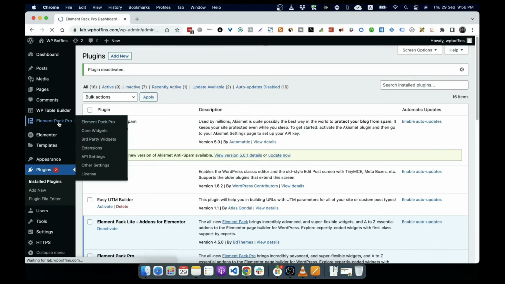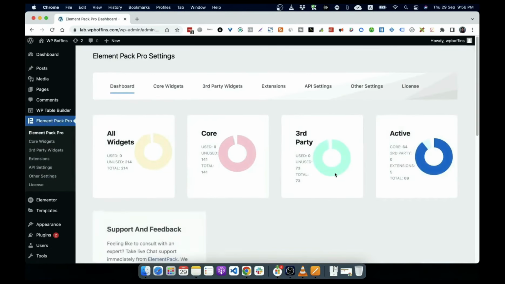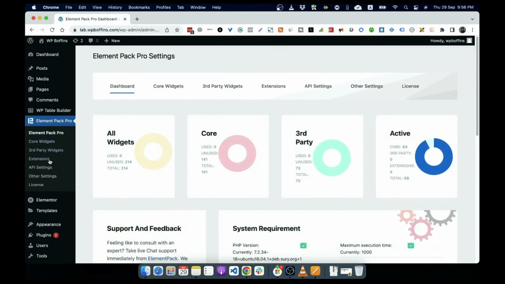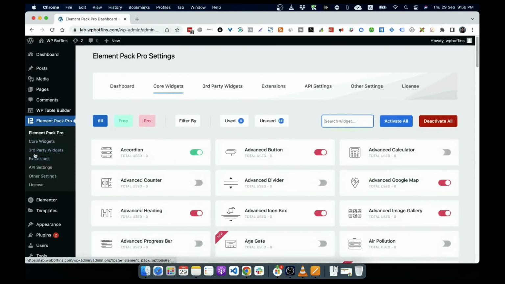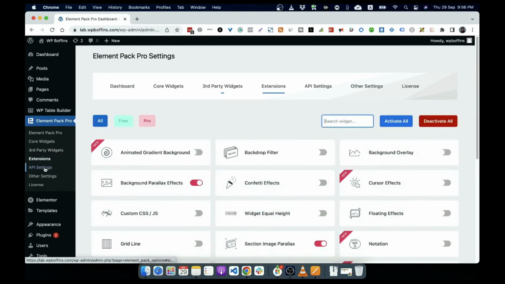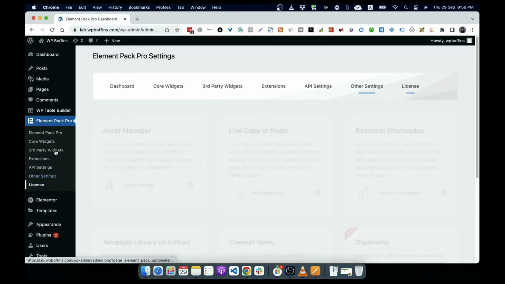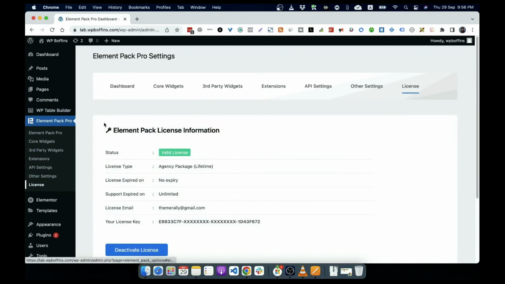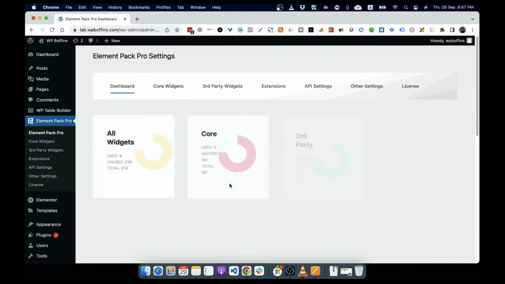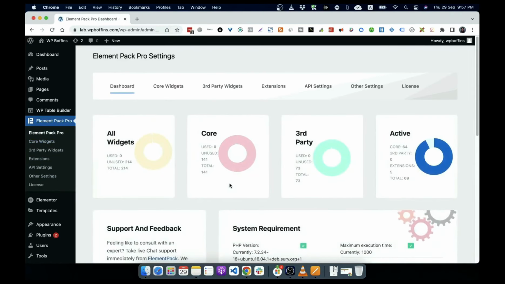If I click on this one, you will see that it has a different settings page, and if I click on different tabs, it's actually the same thing. So these are settings pages. So normally what we can do, we can change these setting options the way we want to change them.